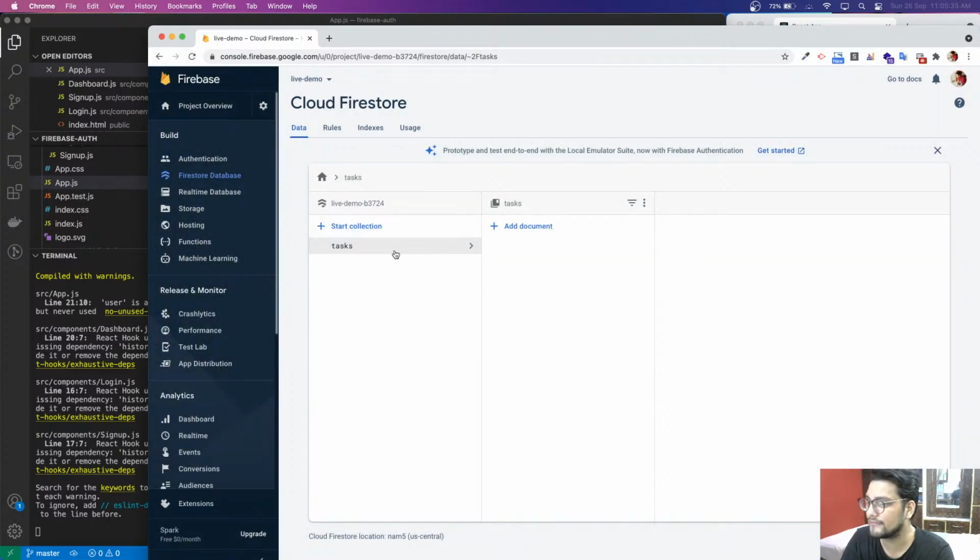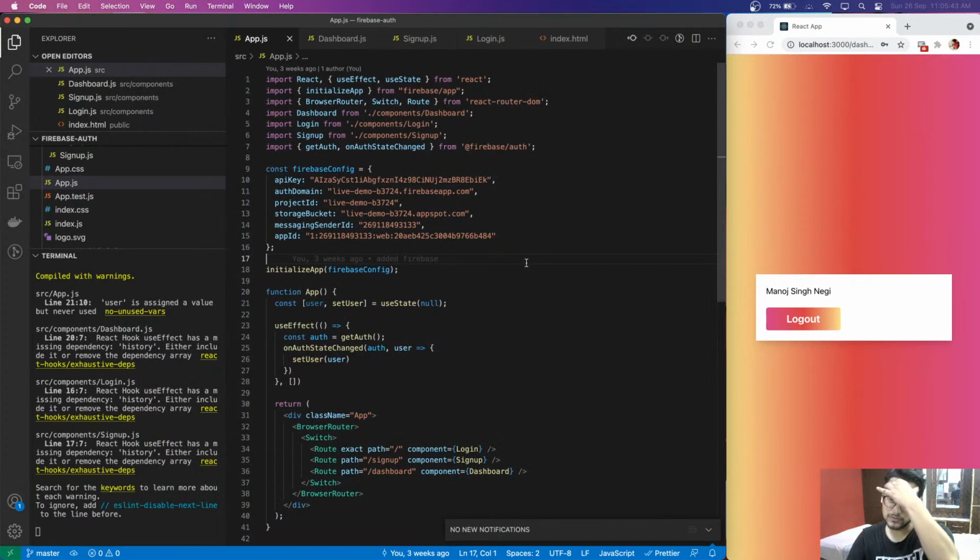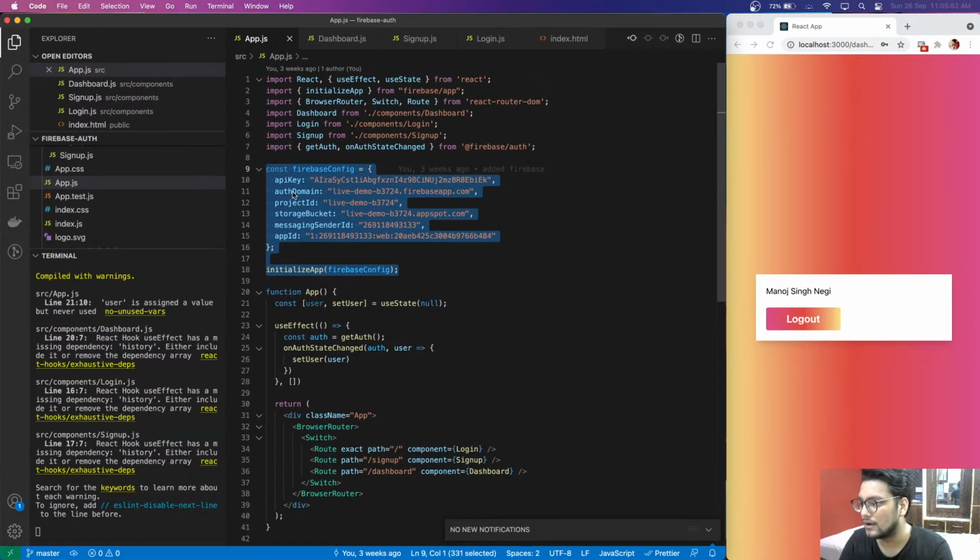Right, so you can see we have a collection, and now we can use it in our Firebase application and get started. In order to use Firebase, obviously you have to initialize your application. You can watch my other video on how to do all of this, but it's pretty easy. You can get all of this information from your Firebase console and just copy and paste it here.